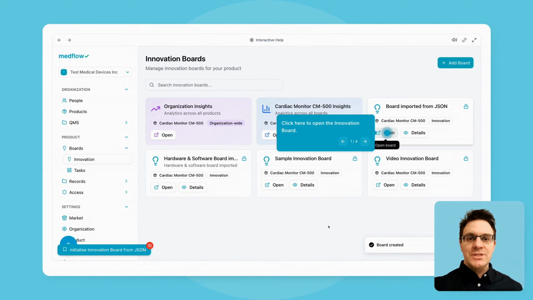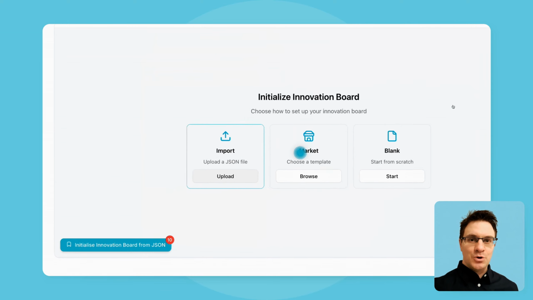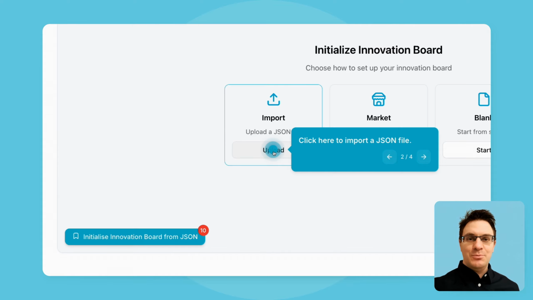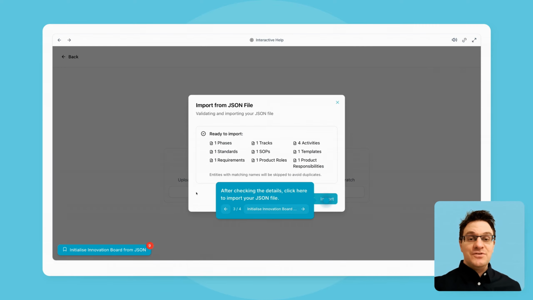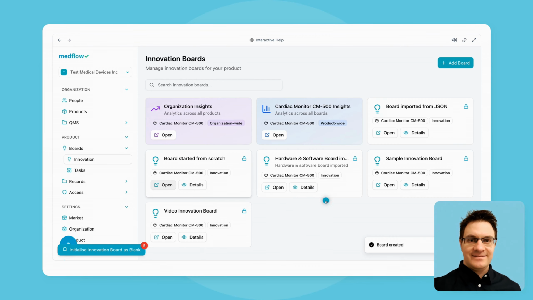Now, we'll learn how to set up an innovation board using a JSON file. First, click here to open the innovation board. Then click here to import your JSON file. After reviewing all details, click here to finalize the import of your JSON file.